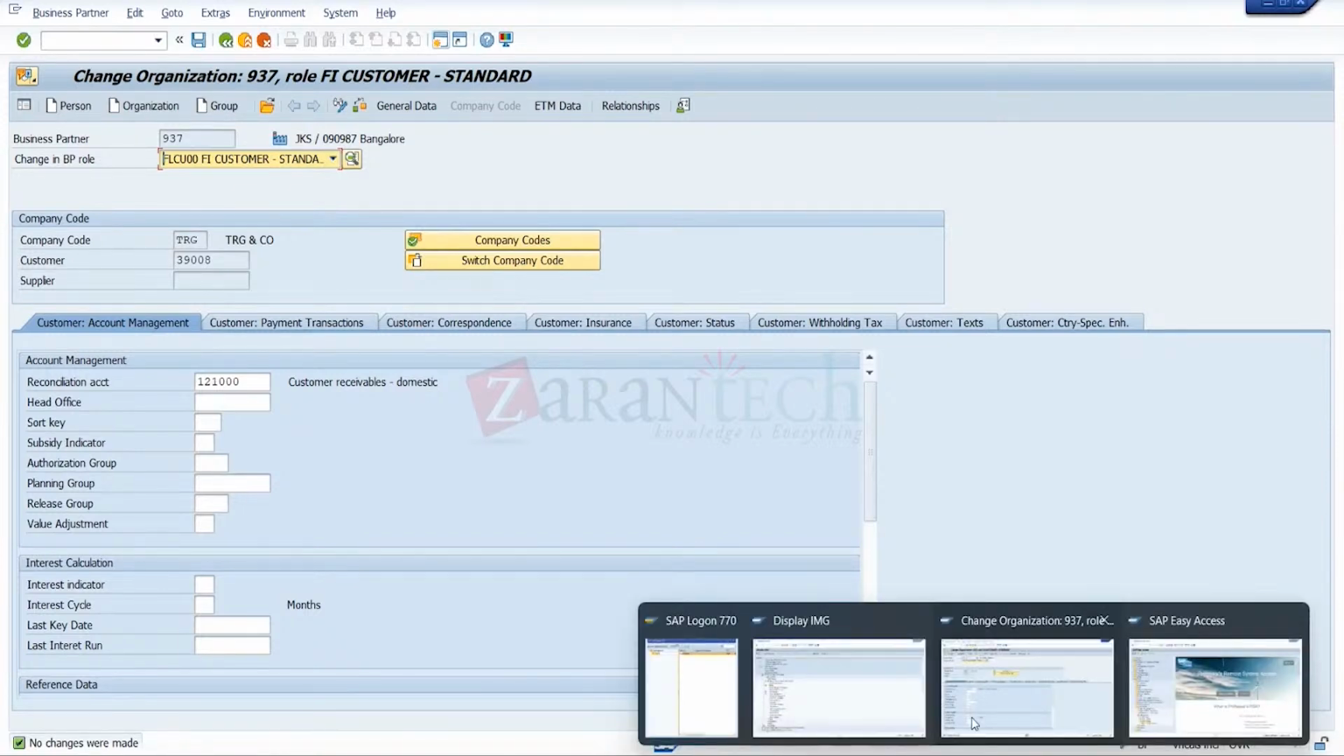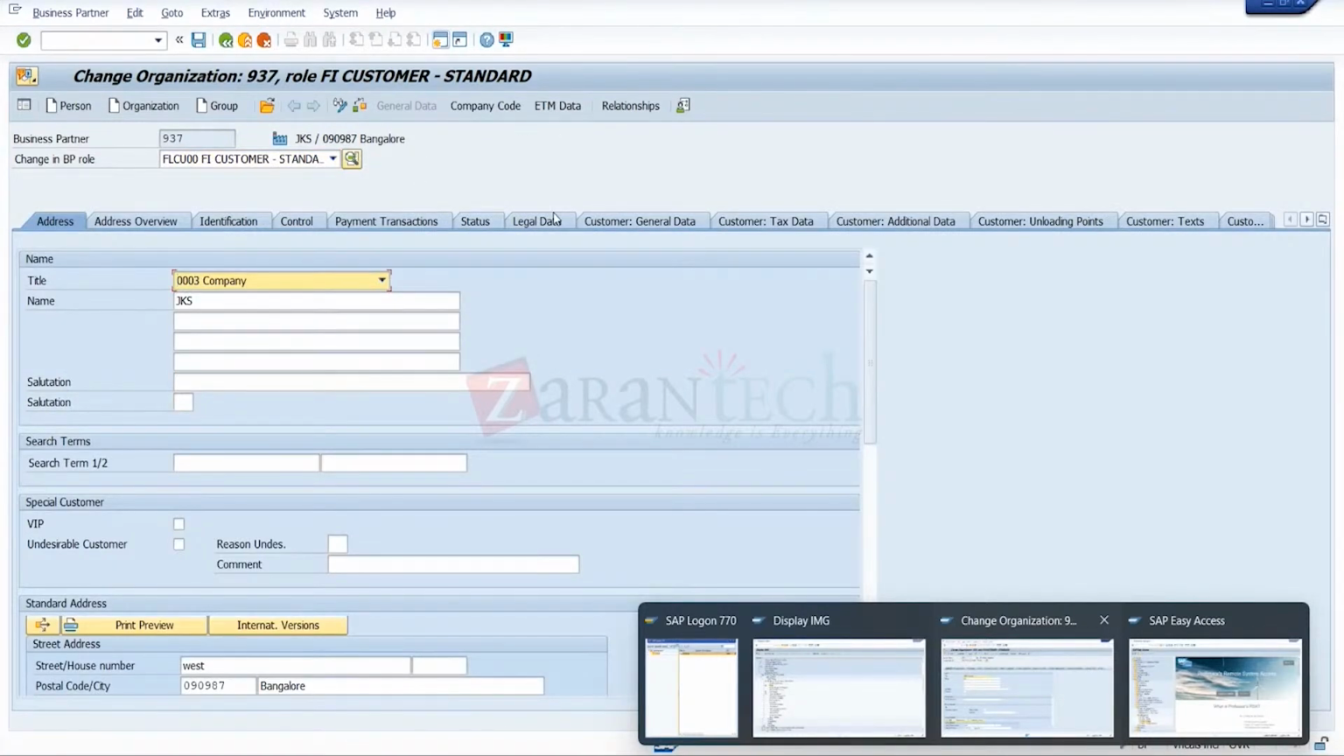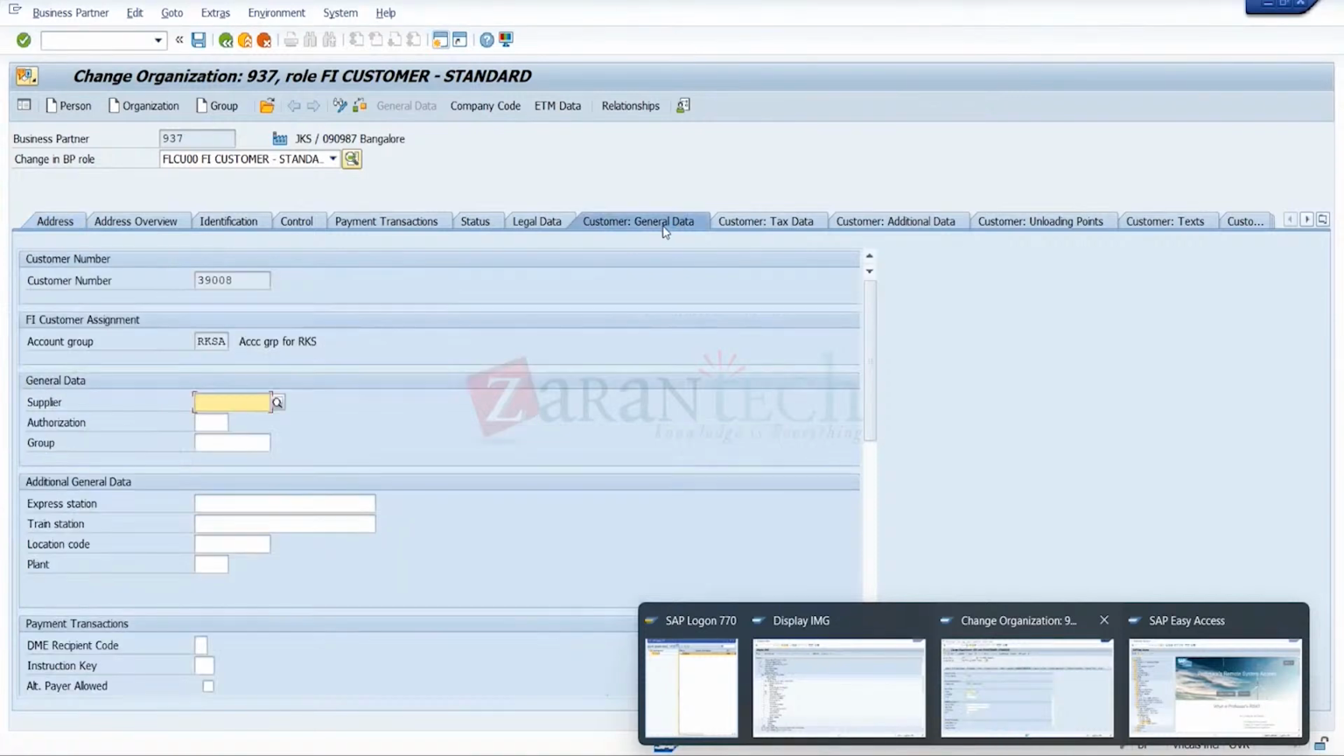So business partner is 937. What is the customer code? This is 930. Customer code, go for this. Go for general data. It's already there. So go for this one, general data. So this is customer number 39008. Just copy it in the Excel sheet. Why? Because we will create the order with the same customer code.